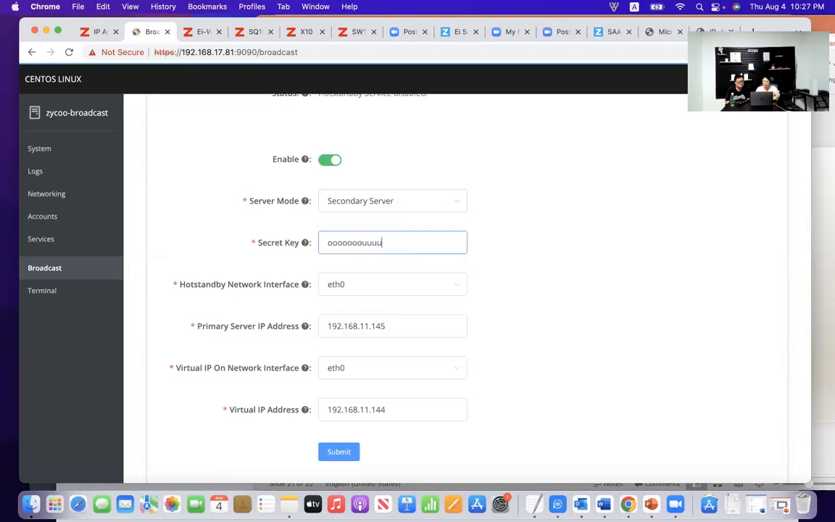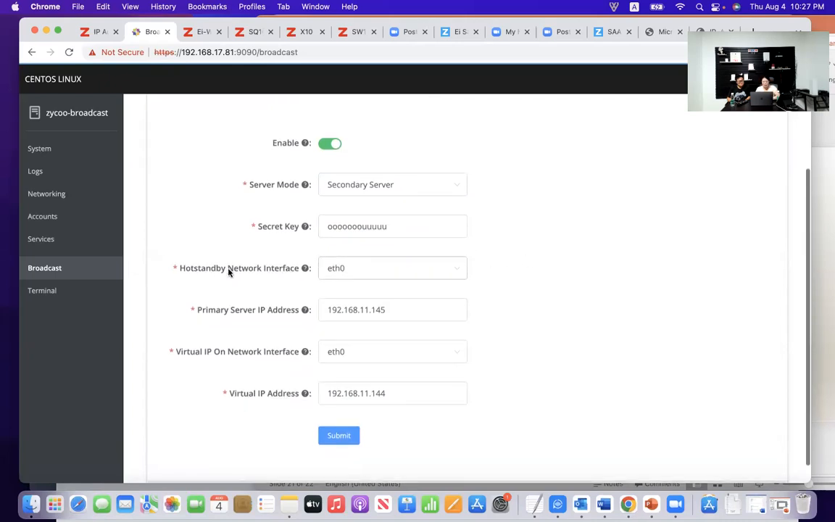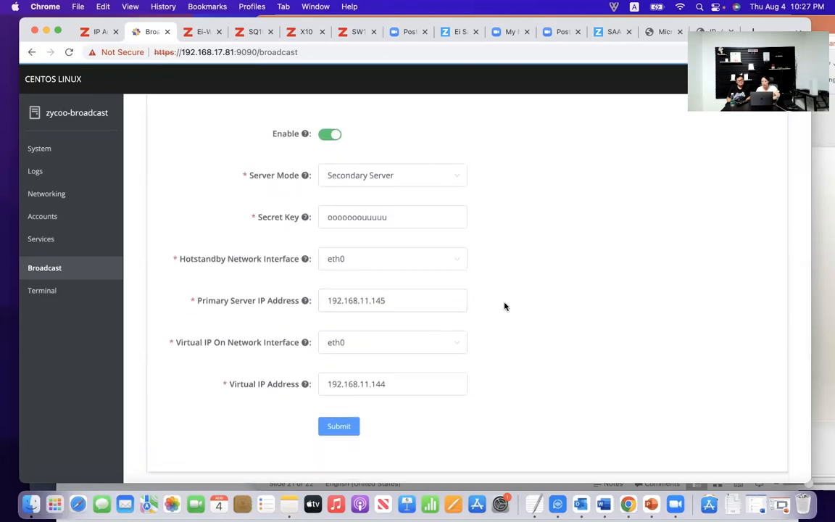I can create my own security key as long as both keys in the pair are the same, then it will be fine. But we're not suggesting you use a relatively simple security key here. For hot standby, we choose the network interface, which interface it uses, and then the primary address and the virtual network interface, etc. If you are using hot standby, we fill this out on these servers, and then we fill out the exact same things.